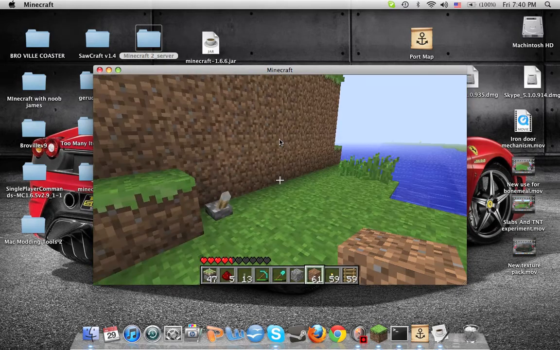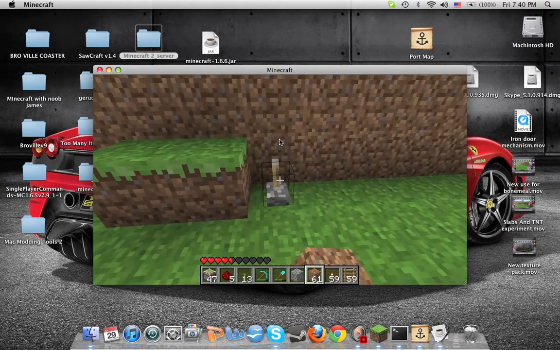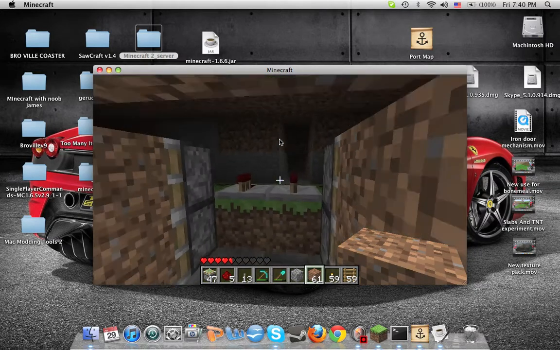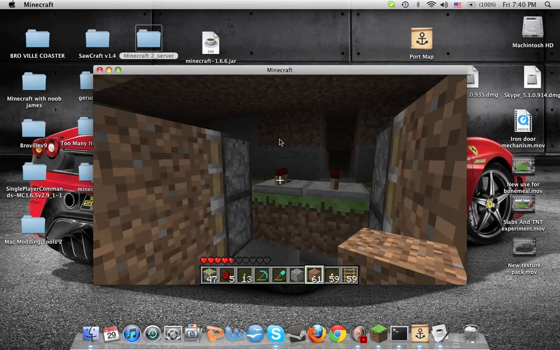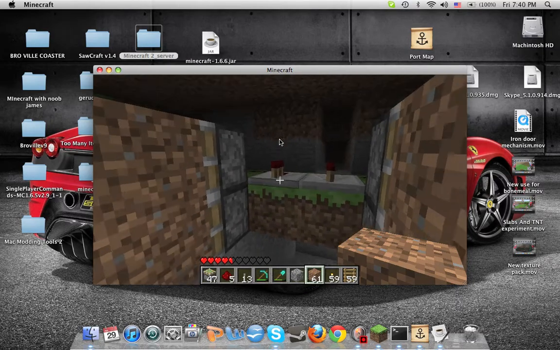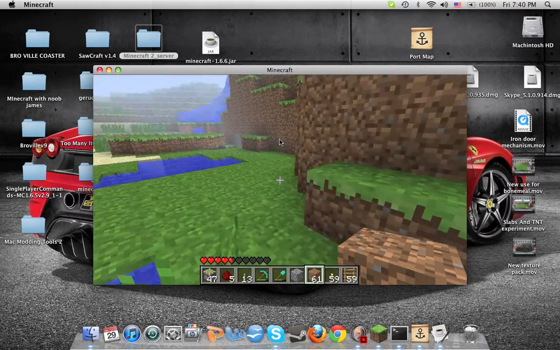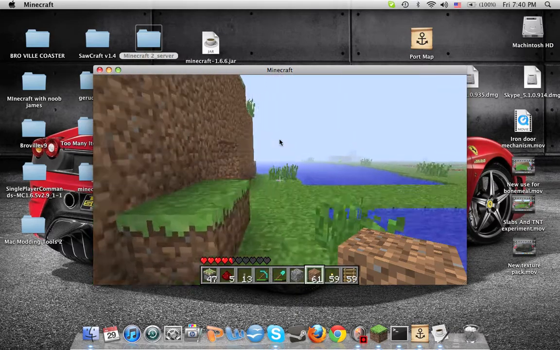So the pistons, really useful. Many uses for it. But what I found a challenge was trying to find the right combination of the delays in the repeaters. So yeah, that's about it.